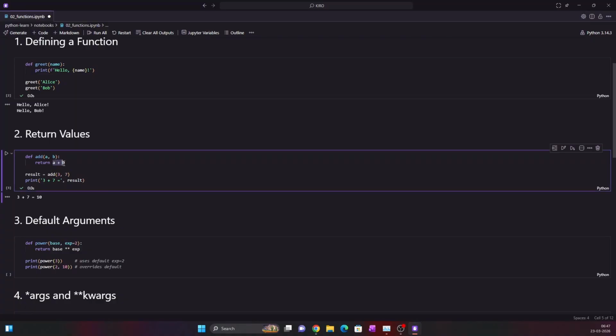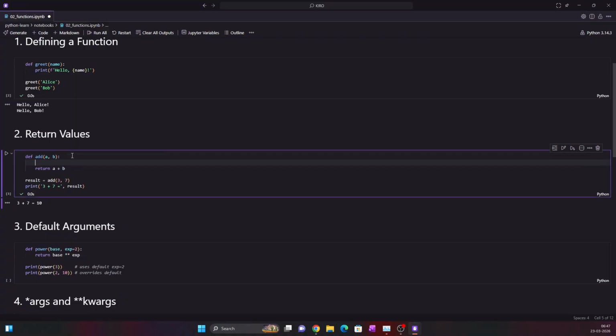You can either directly return the addition, or you can create one local variable c equals a plus b. This way we are saving our addition value in the variable c, and then we return c. In the same way, you can see over here, result is 10. You can even pass a negative number. Let's see, 3 plus minus 7 equals minus 4.